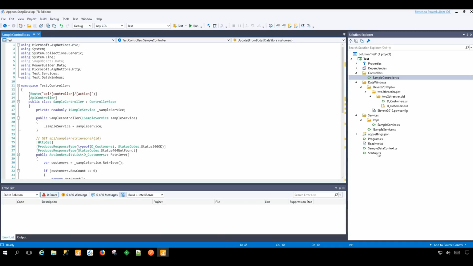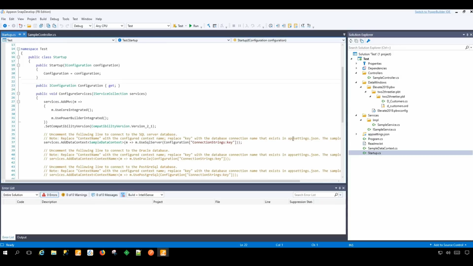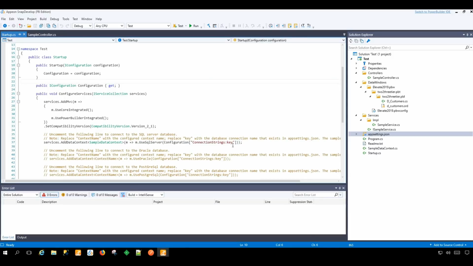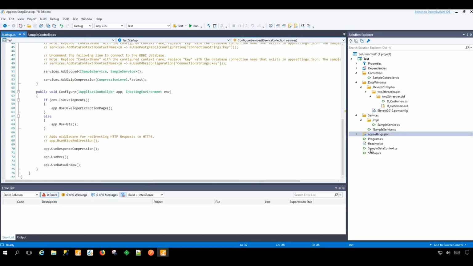Let's take a look at the startup file. When I did the export of the data window, it put an entry here in the appsettings.json file. So I'm going to copy that out, and I'm going to put it in here. This is where our connection to the database is established. And we're done there. That's our data context. We don't need to change that.